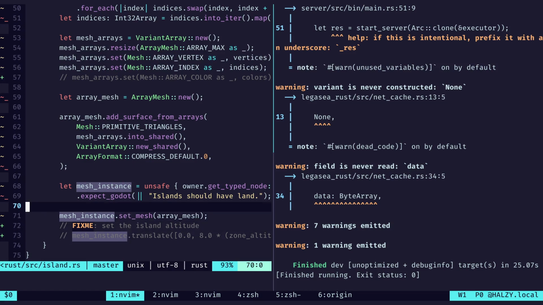Alright, so we've got this set mesh here. I don't know, it just seems so frustrating to me sometimes. We pull something in, and it works.